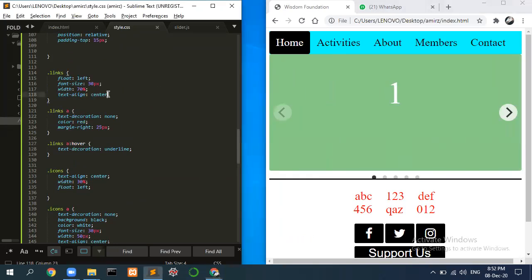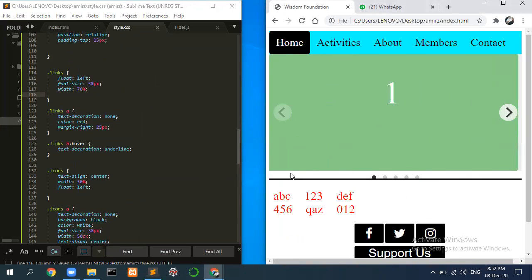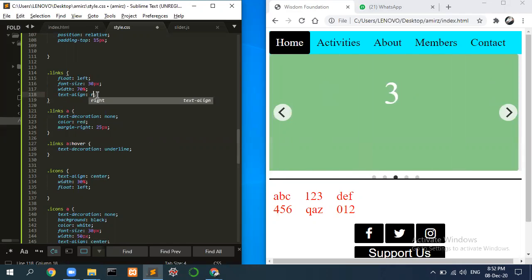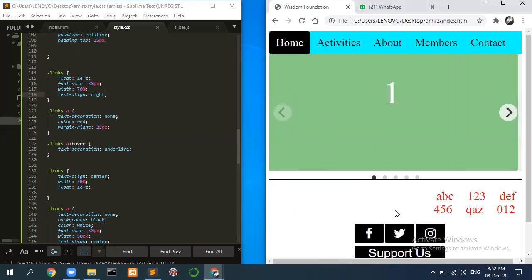Okay, if I just remove this center, I just remove this text align, I save it, I refresh it, you see it's come towards the left hand side. Okay, I could have aligned it towards my right hand side also. If I just go and change from center to right, okay, I save it, refresh it. So you see my text has gone towards the right of my browser and it's no longer towards the center of my page. So text align, I've kept it to center.